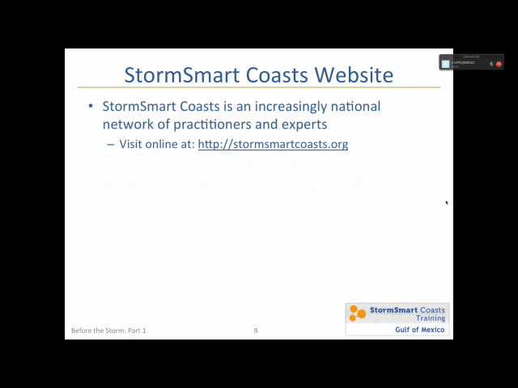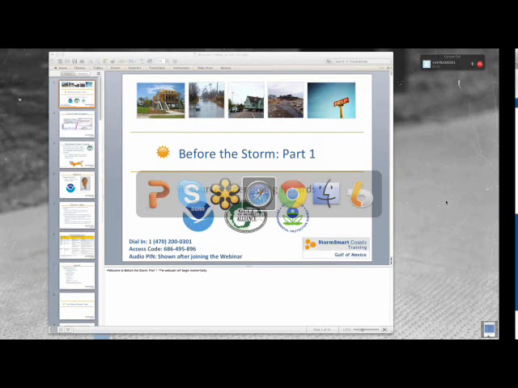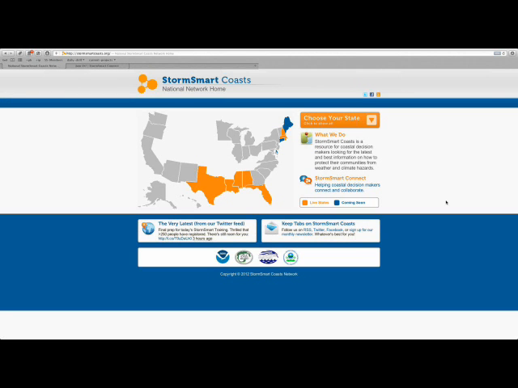The main website is found here at StormSmartCoast.org. I have a number of slides here, but I think I'm going to push my luck a little bit here because it won't be audio, and let's take a look at it live online. If you go to StormSmartCoast.org, you end up on a page that looks something like this. On it, you can see there are various different states that are participating. The orange states have active StormSmart Coast sites. You can see that covers the whole entire Gulf of Mexico.